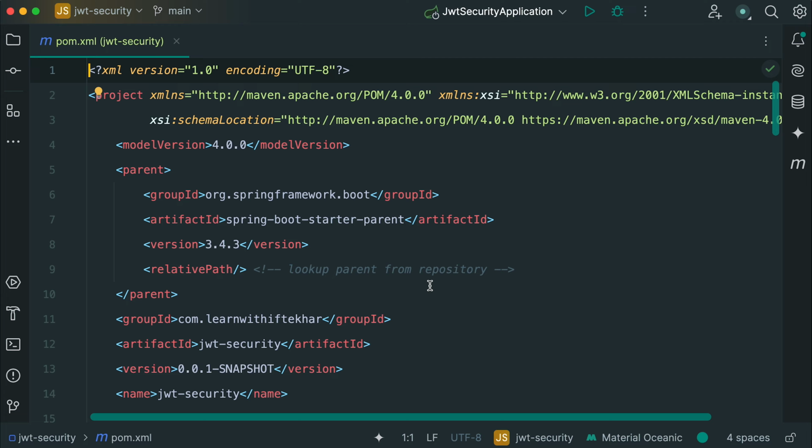First, I will give our project name JWT Security. I am saving this in my project directory. I will check this box to create a Git repository. It's a good practice to track your code. For this project, we are using Java as our language and Maven as our build tool.